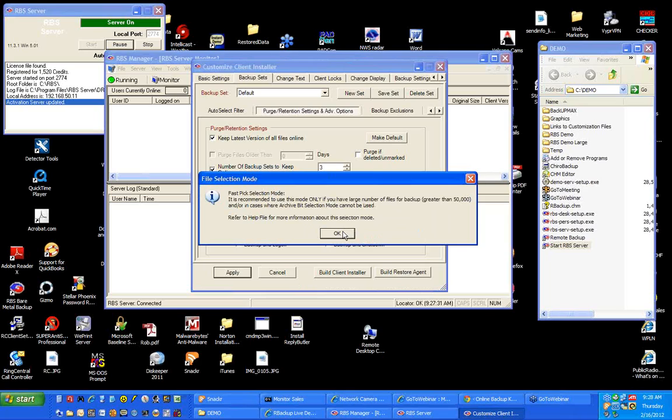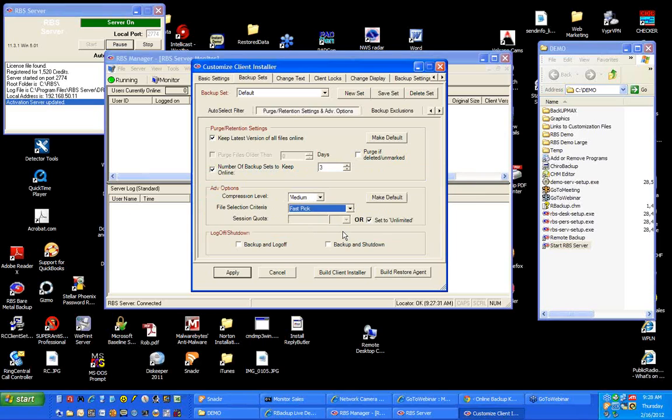Fast pick. Fast pick is recommended to use only if you have a large number of files for backup, greater than 50,000. Use the fast pick method if you have a huge number of files. Fast pick compares the date of the last backup for this backup set with the last date and time of each file. It doesn't require database lookup, so it's very fast. In this case, I'm going to keep it set to archive bit.